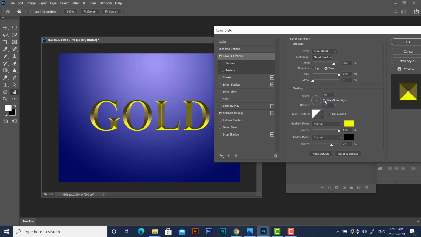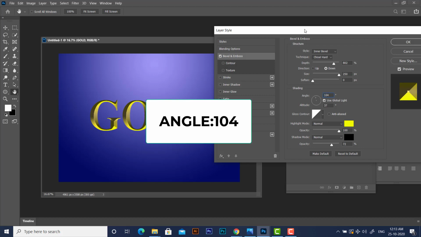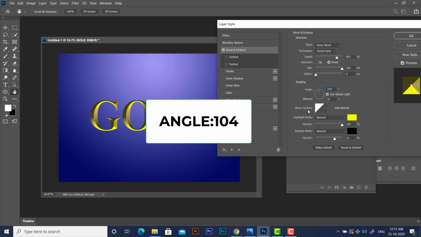You can experiment with this. You can either turn it on or turn it off. So you can see some changes, and this is another important thing: you can change the angle. For this, let us keep it at 104. And the next most important thing over here is the gloss contour.